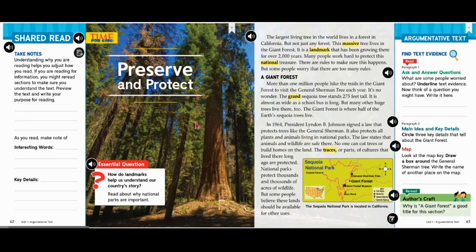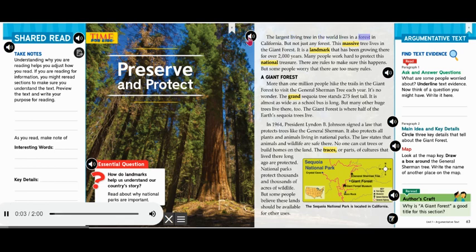Okay, let's read this first page of our text and answer questions. The largest living tree in the world lives in a forest in California, but not just any forest. This massive tree lives in the giant forest. It is a landmark that has been growing there for over 2,000 years. Many people work hard to protect this national treasure. There are rules to make sure this happens, but some people worry that there are too many rules.